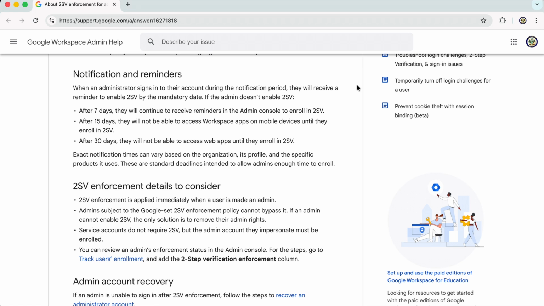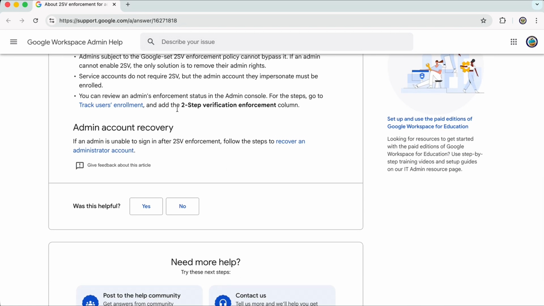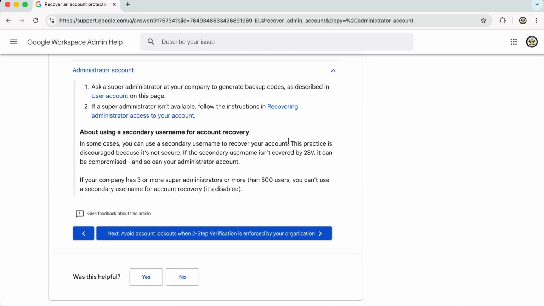When it comes into force, as a super admin you will get slightly more notice than a regular admin, and certainly the users when the time comes as well. So you will need to enroll for two-step verification, or you will end up not being able to use your Google Workspace admin account. If you get to the point where you cannot sign in because of the two-step verification having been enforced, then please click on this link here and follow the steps to recover an administrator's account.